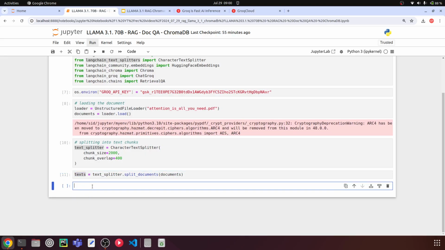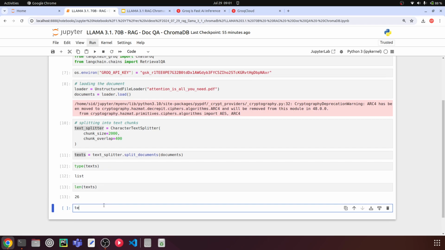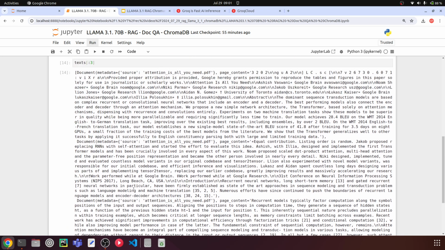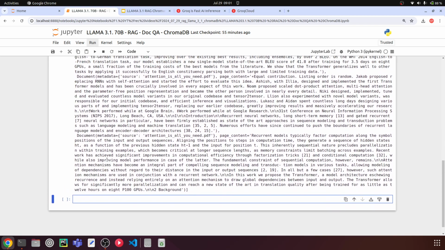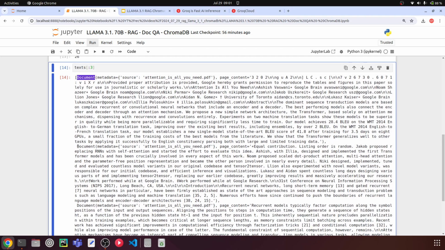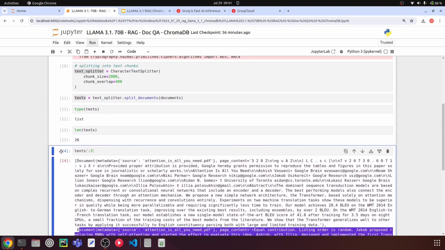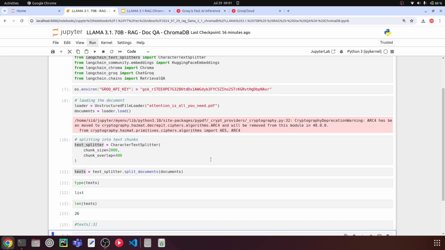So you can also even check the type of this text. So it's a list, and you can also see the length of this particular list. So it says 26, and maybe we can print a few of those, let's say 3 elements. So these are the 3 chunks that we have in this particular list, the first 3. So we have this document metadata, we have the first chunk, and then here we have the second chunk, and so on. So this is how you can probably see this. Again, I'll probably comment this out. So if you want, you can run this and check this.